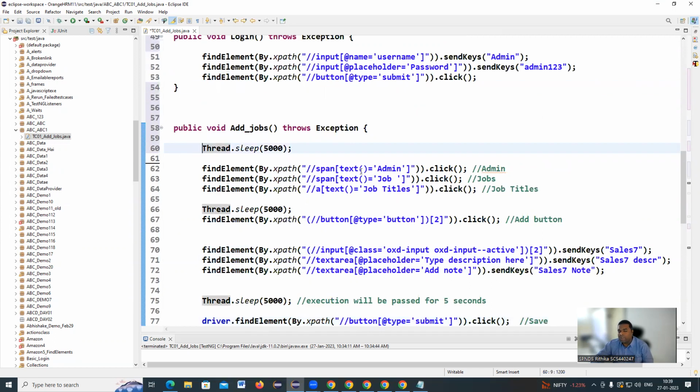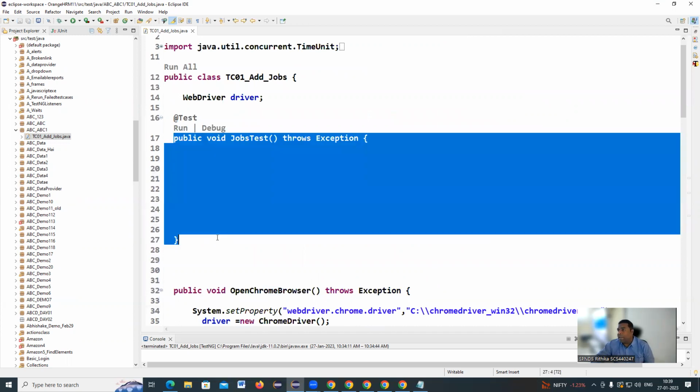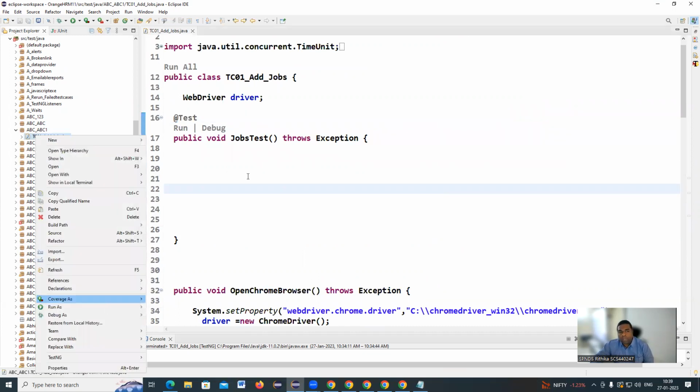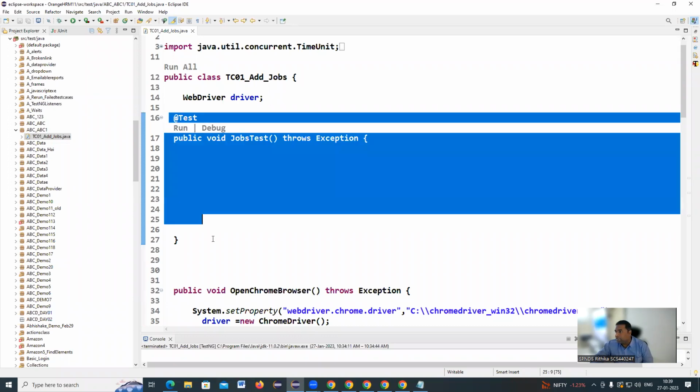So the remaining lines of code are all related to add jobs. This method we can call the main test, because here it has been written with @Test. Suppose I run this program, whatever is under the main test, only those lines of code can be executed. Because we have written @Test, this method we can call the main test method.